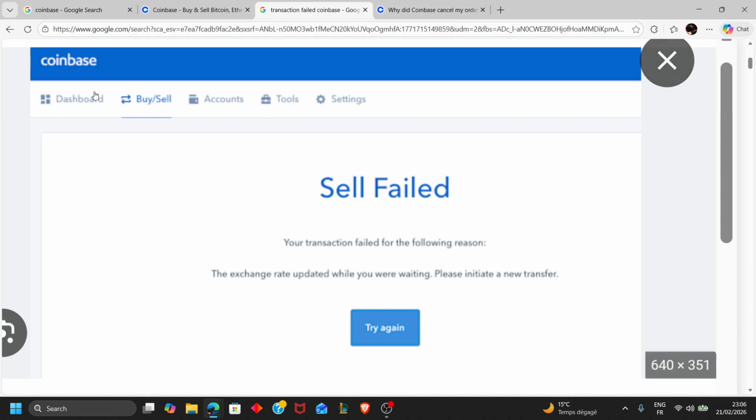Now, before we start, the error you're going to be encountering is similar to this one. As you can see, it says sale failed, your transaction failed for the following reasons, and it will give you the reasons. For this example, the exchange rate updated while you were waiting, so please initiate a new transfer. And it gives you the option to try again. Now, to fix this issue, you're just going to have to follow these few simple steps.